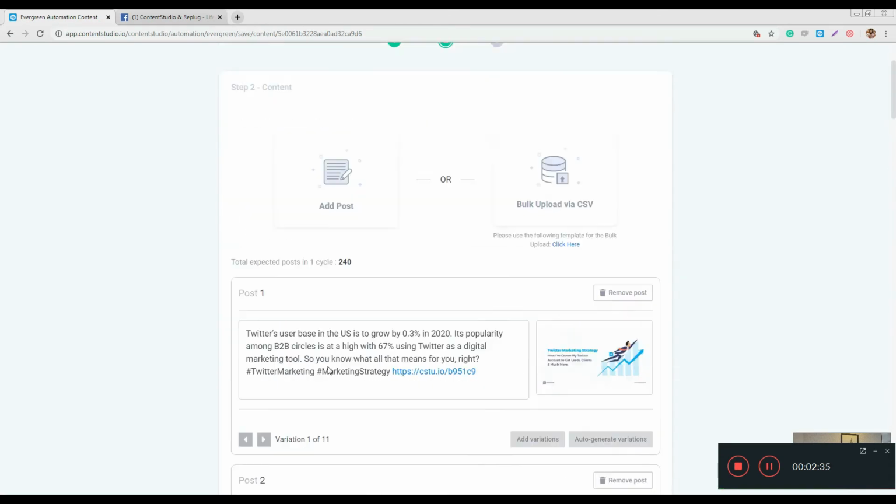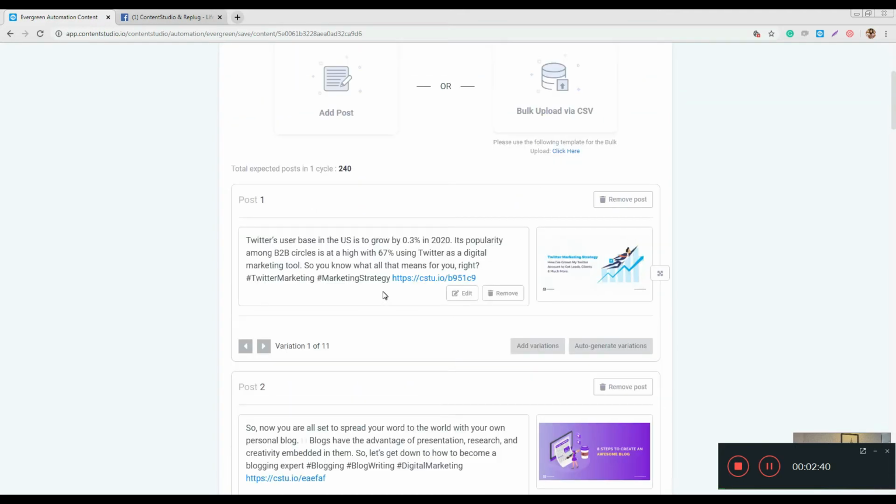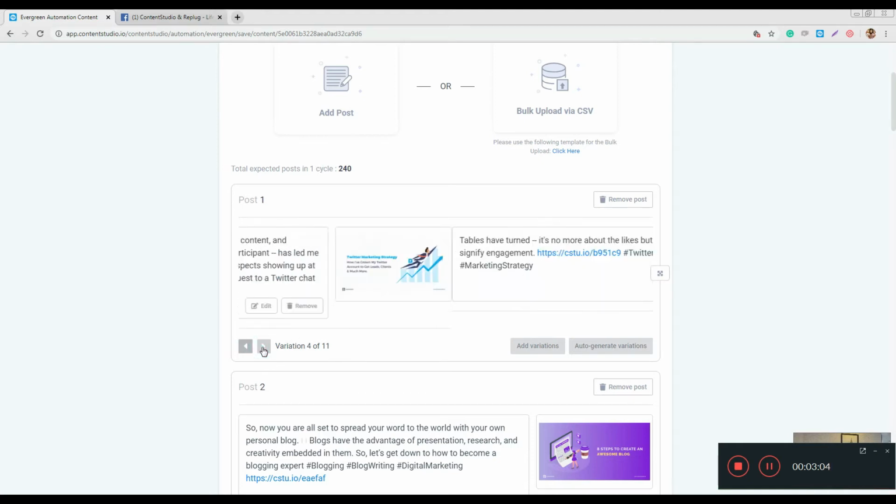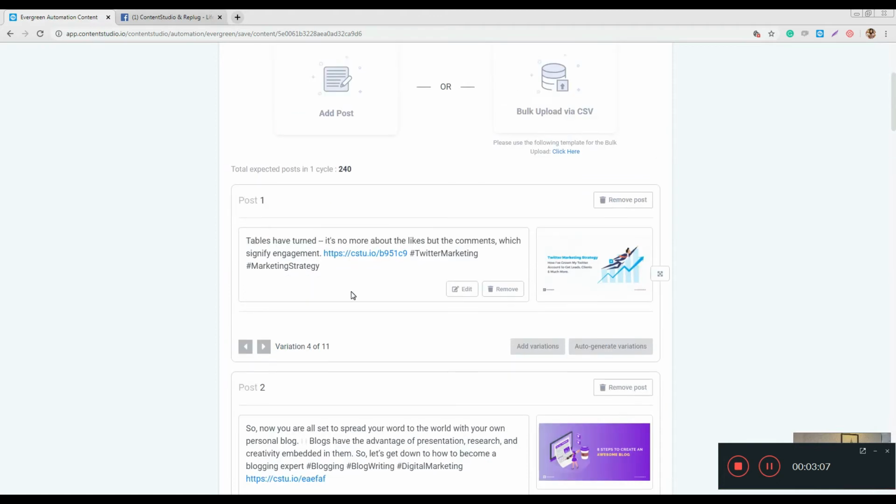Now, the best thing about this evergreen feature that we have in Content Studio, and how it's different from other platforms, is that we allow you to create variations of your posts. So for example, this post is a link post, and this is the image for this link post. This is the caption, and we have different variations of this post. Now you can see different captions that we already have in this campaign for this post. Now you can add more variations if you want.